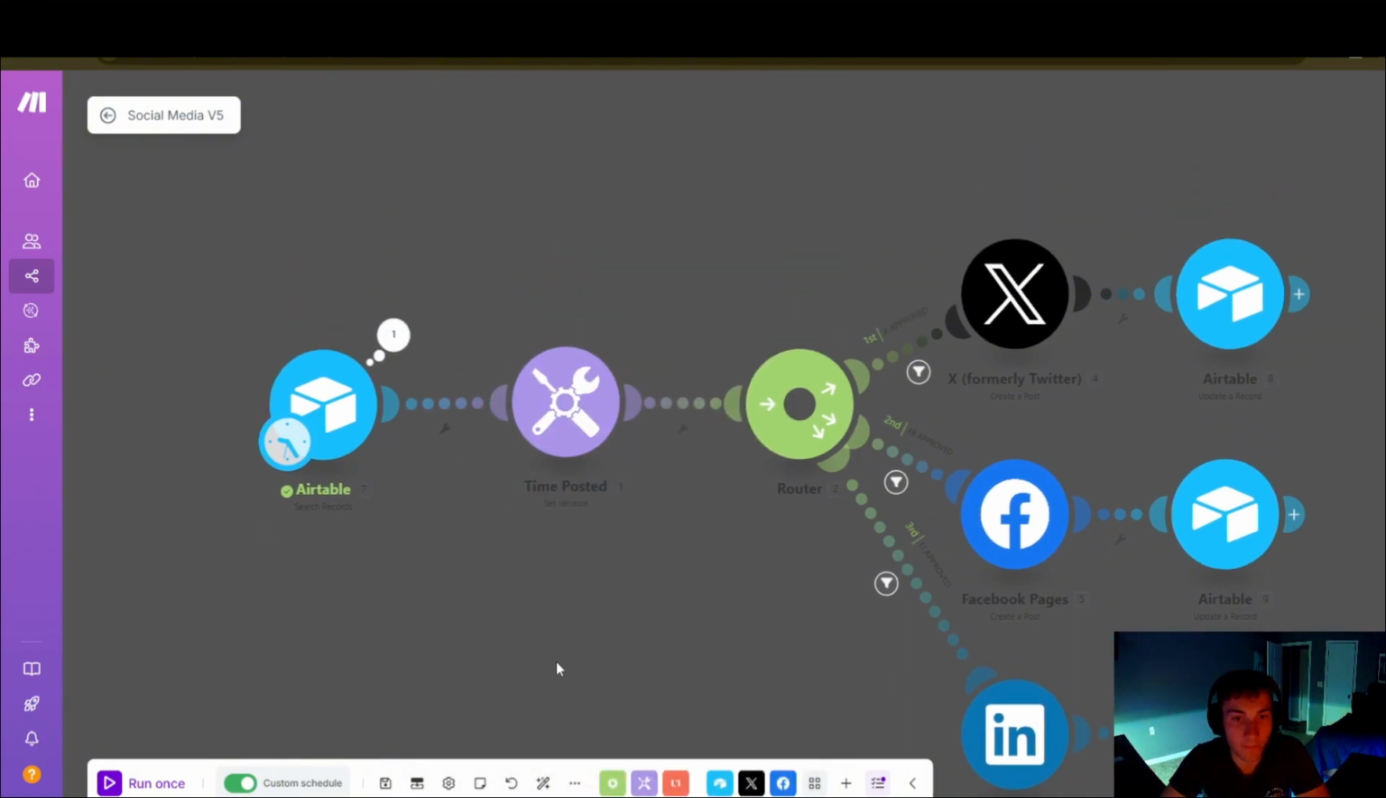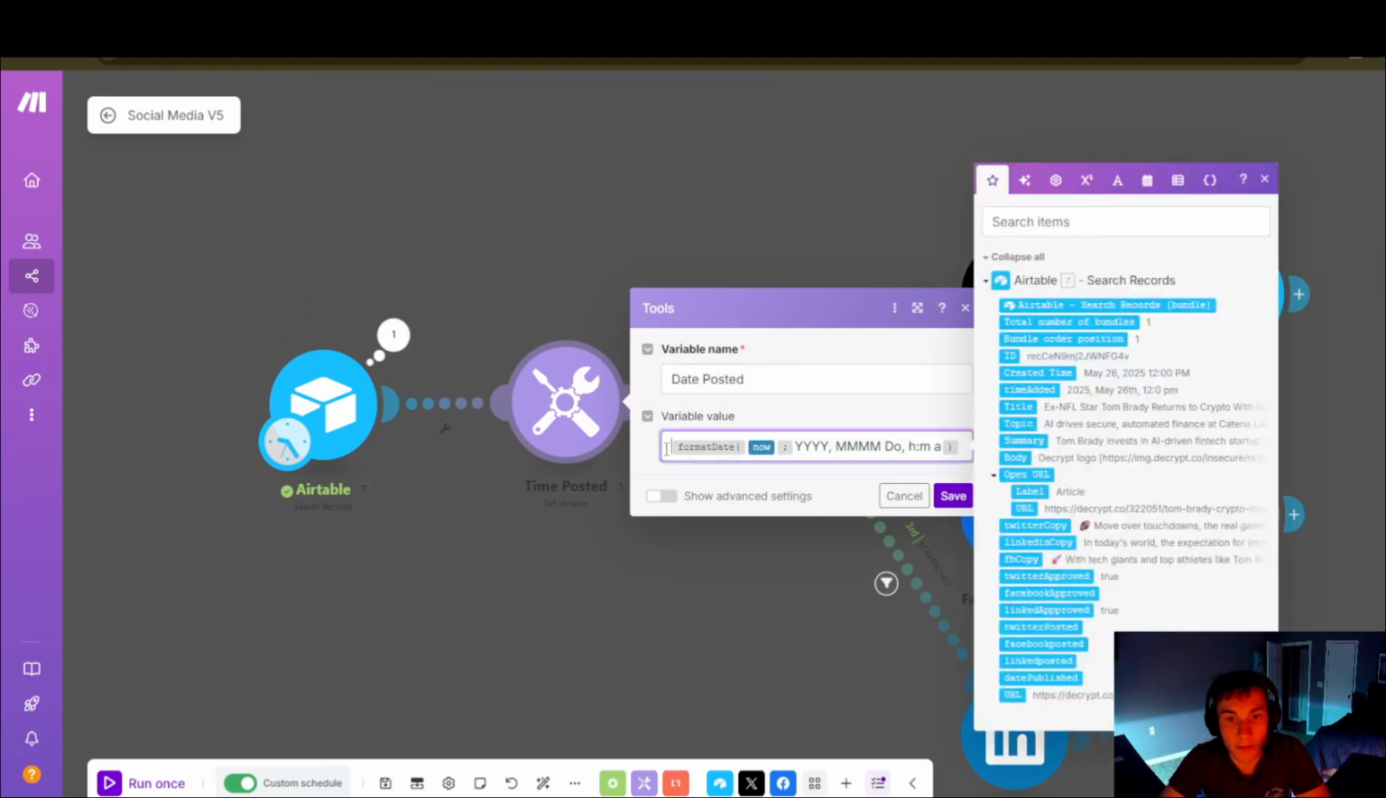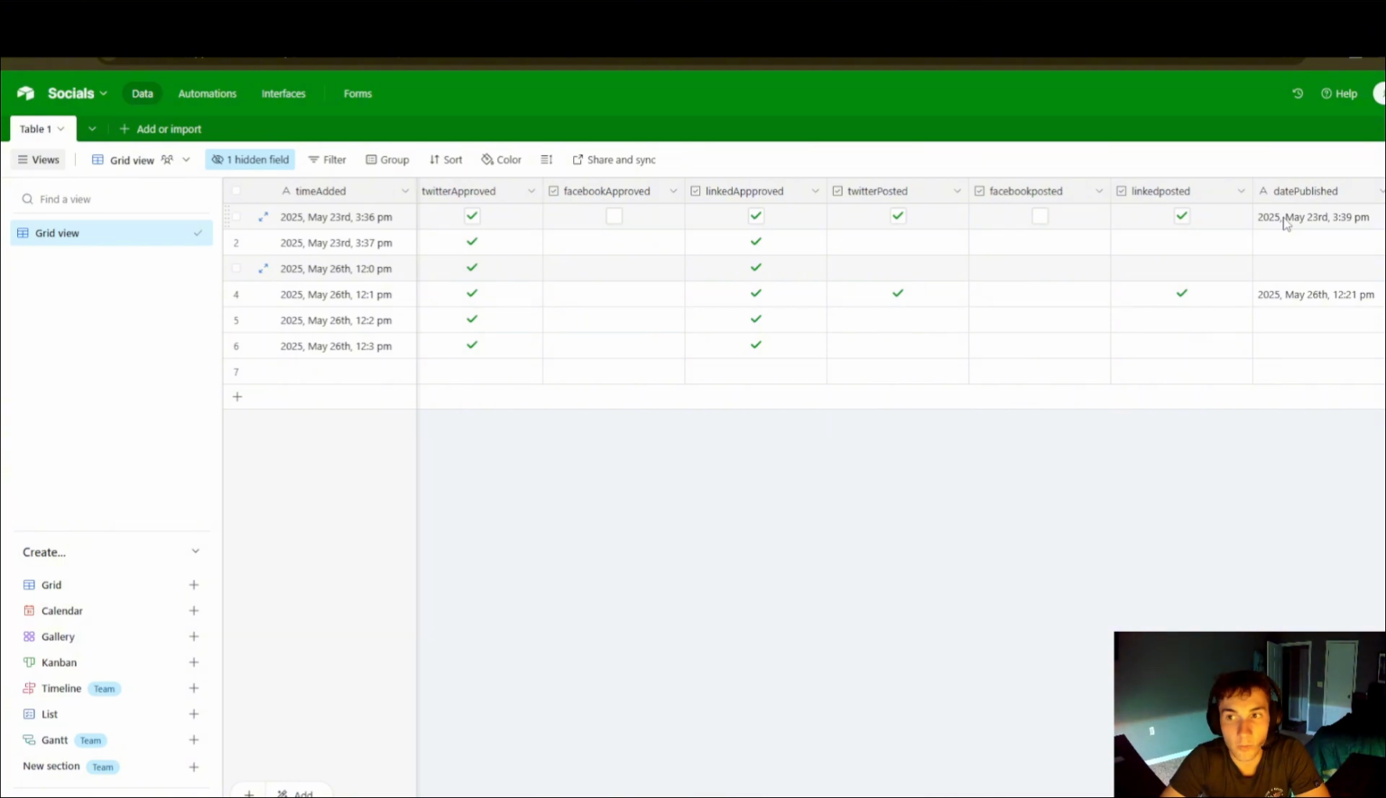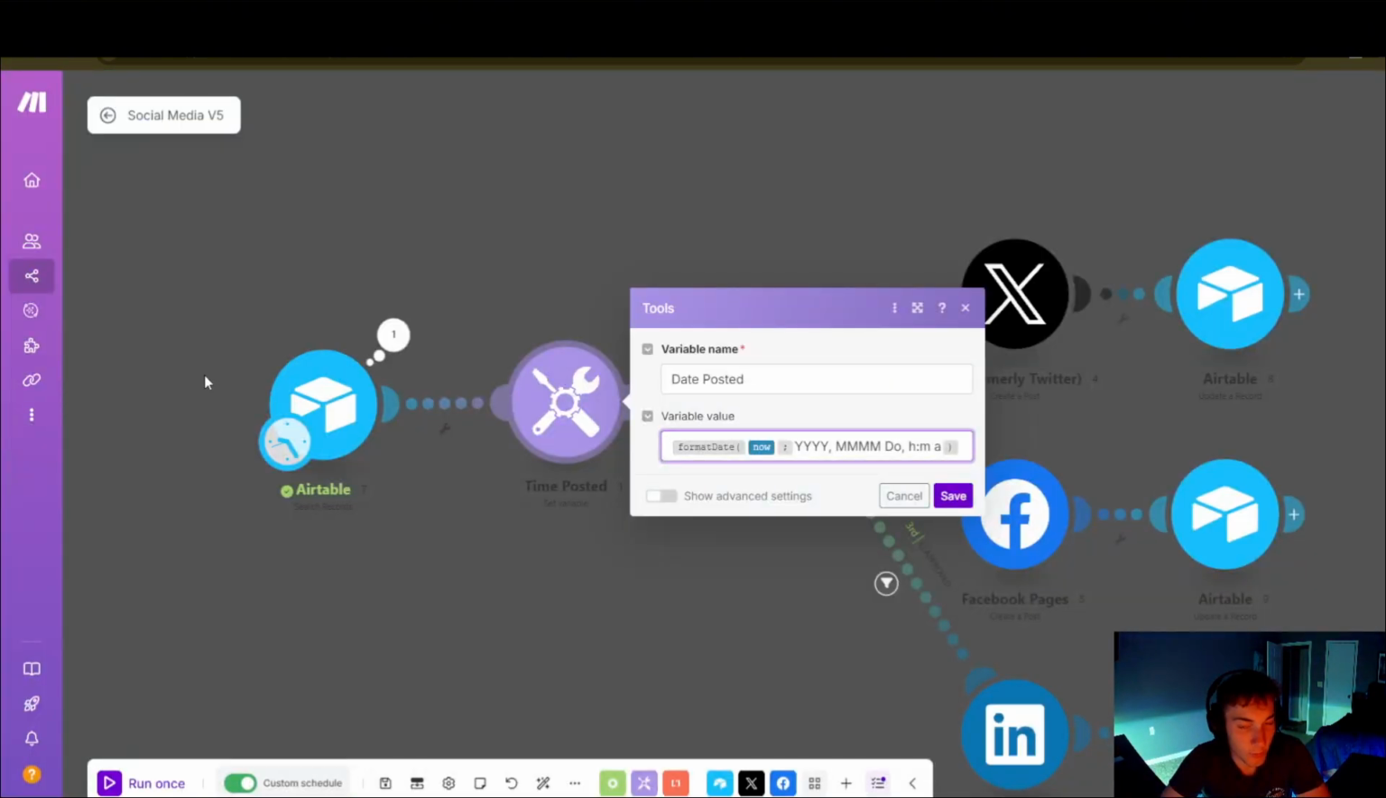that's what you get. Time posted, make sure you format your date to where it's not wonky and it comes out as 2025, May 23rd. If not, you get a super weird layout, which is fine. It's up to you, but I like to actually be able to read it.